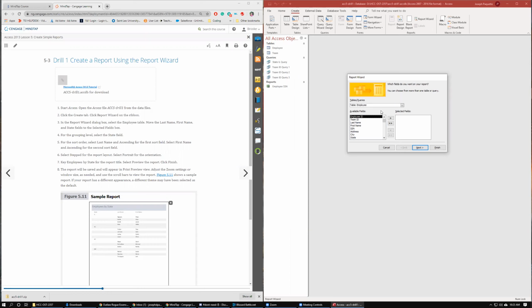Select the employee table. So we're on the employee table, right? So here are the things that we have. We want to move over last name, first name, and state. So you just click the move arrow. This is to move all. This is to remove one back, and this is to remove all of them back, right? Last name, first name, state. All right.